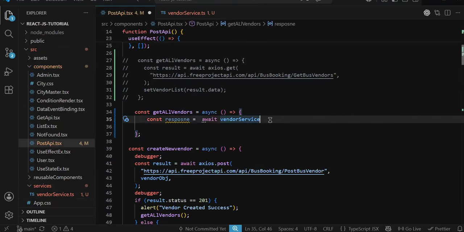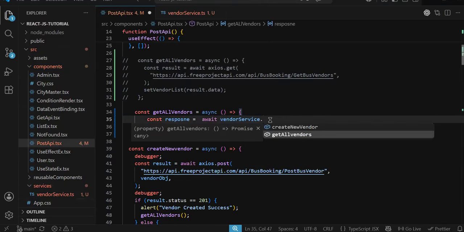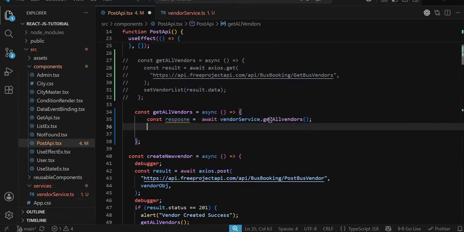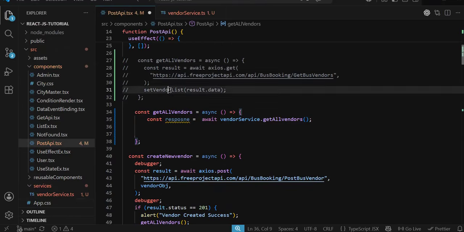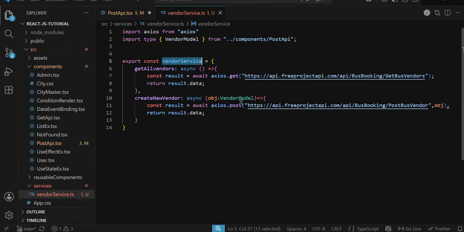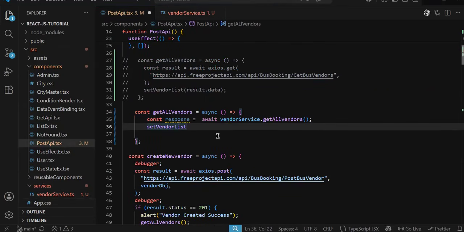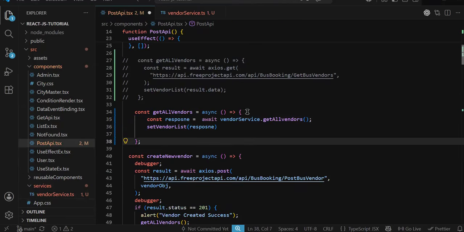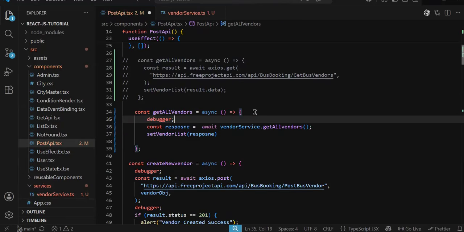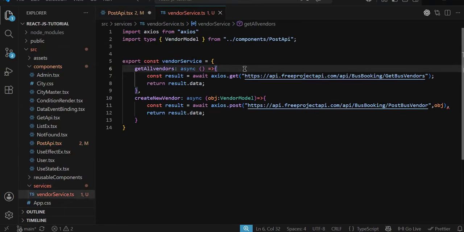Then what you need from vendor service, currently you have two functions. You need to call this, and this is going to return some data. You need to store it. So from your function, you are directly returning the data. So you don't need to use dot data over here. So directly response, you can set it over here to the state. Let's add a debugger at every place so that we can understand the flow. Adding a debugger makes you understand the flow very properly.